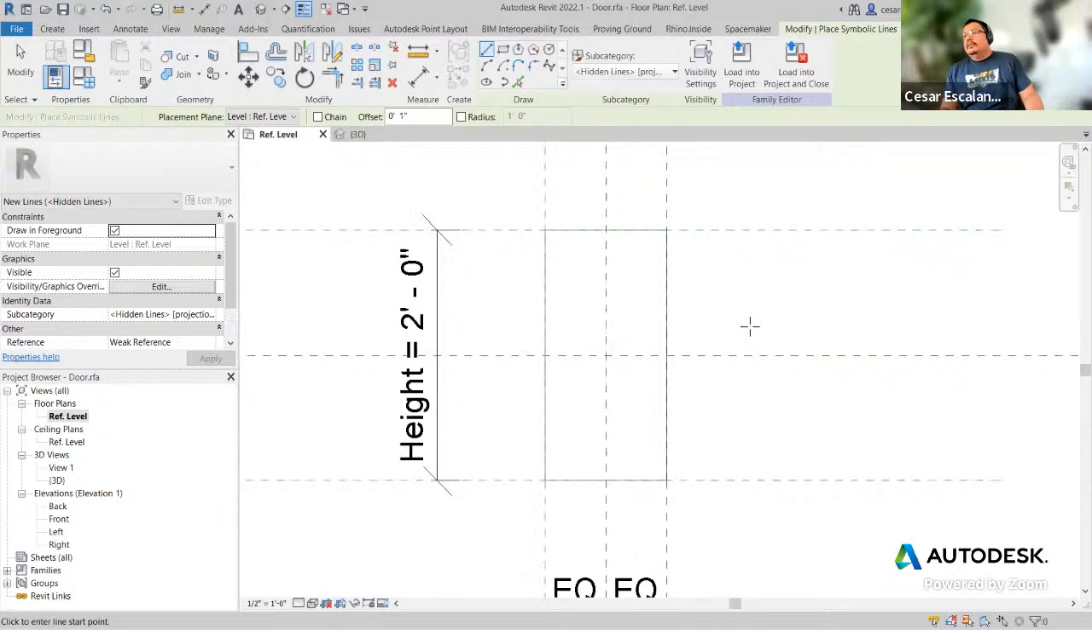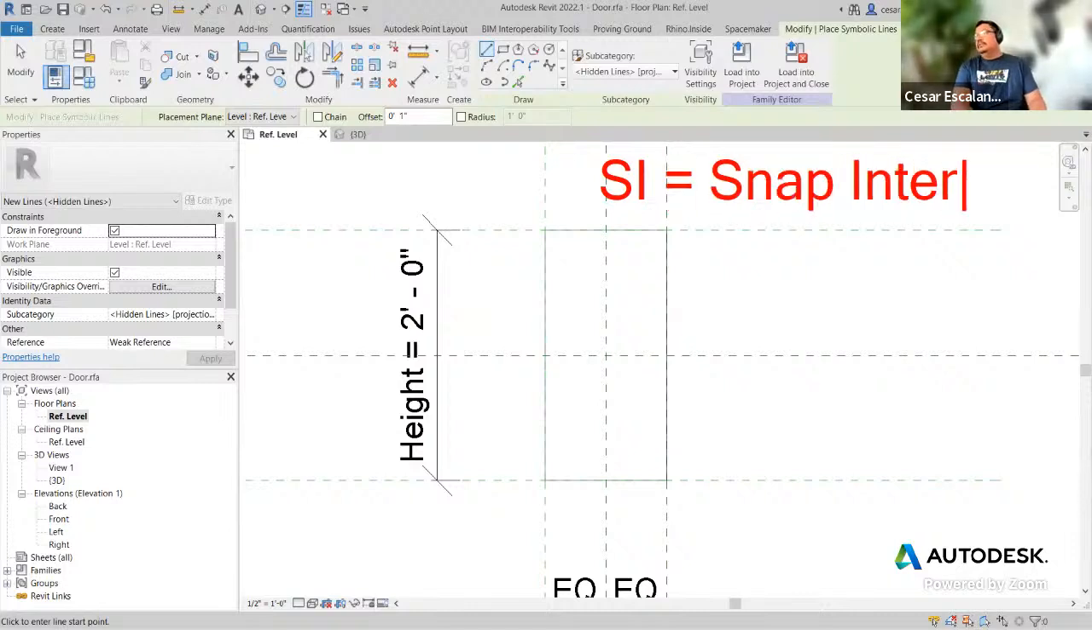And then this is important. I want to make absolutely sure that this line snaps to the grid line intersections. So make sure that when you create this point, you type on the fly SI. This is snap intersection. You have to type it. It's not going to display on the screen. But when you do that, Revit is going to snap to the intersection of the reference plane.